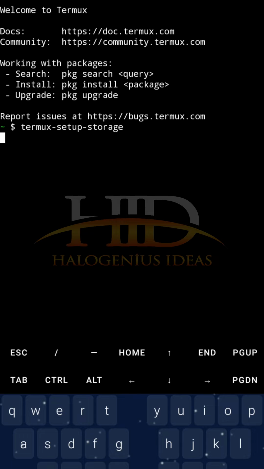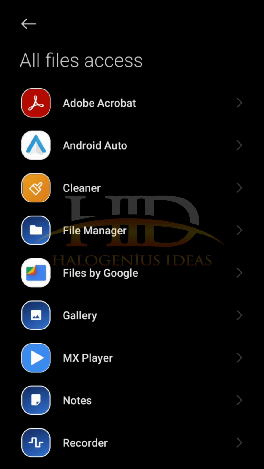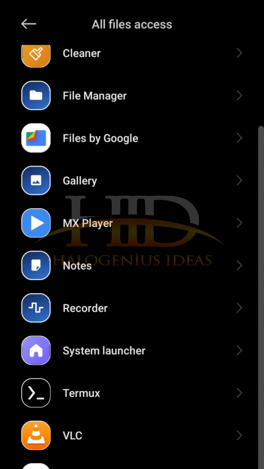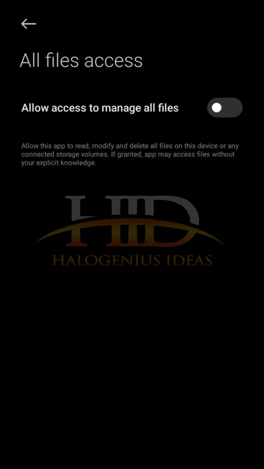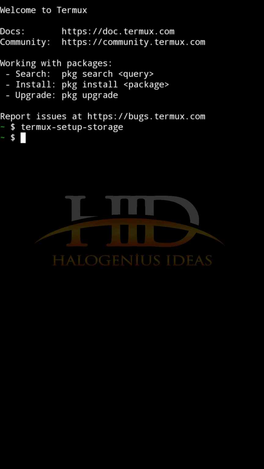Okay, so it will ask for permission for you to allow file access. For some Android phones, you can just see a prompt telling you to allow or decline or something like that. But in this case, I'll just scroll down to where I have Termux, and I'll just click on this one, and you can see I have access. So Termux now has access. So I'll just go back.